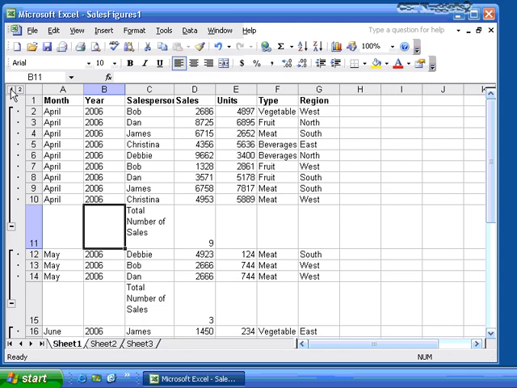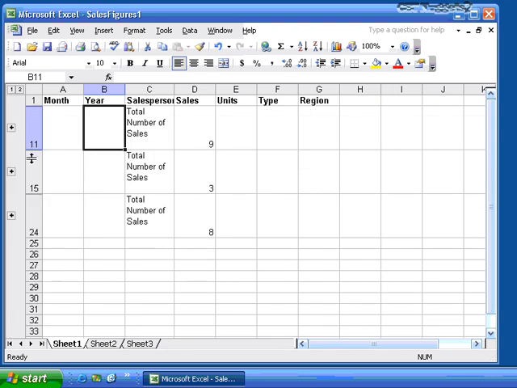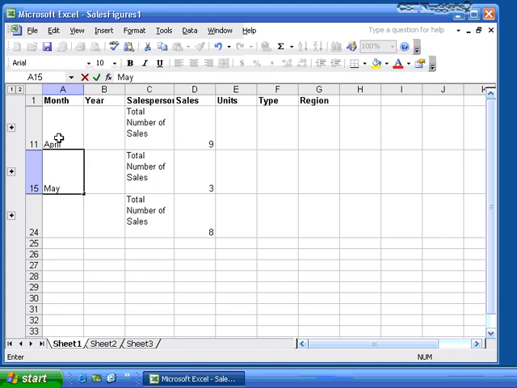But if I click on one, it will minimize them all down to this layer of the outline, which is we have a group that's the total number of sales of 9. We have a group right here, a total number of sales of 3, and a group of the total number of sales of 8. And of course, if I wanted to, I could say, well, this is going to be April, and this is going to be May, and I'm typing this information, and this is going to be June.